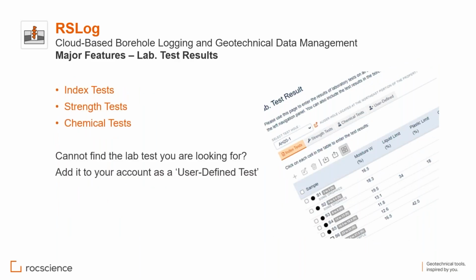With lab tests, RSLog doesn't process lab tests, but obviously lab test results are an important part of your borehole data. So what you can do here, you can put all the results of your lab tests in an Excel file, and then you can easily import them here into RSLog, so that later you can display them in the borehole log. Just change your template, add moisture content, for example, as a separate column, or you want to show a plot of other limits, for example. You can easily do that.